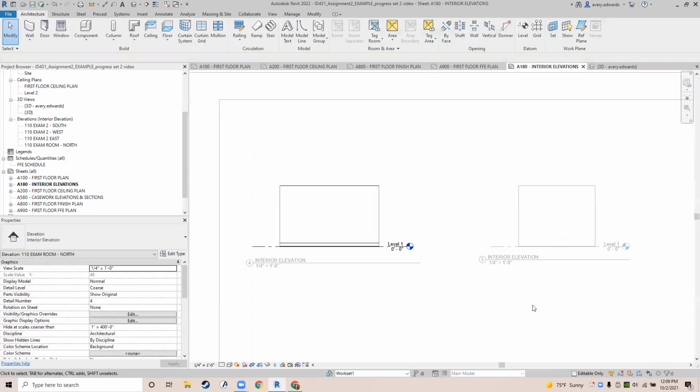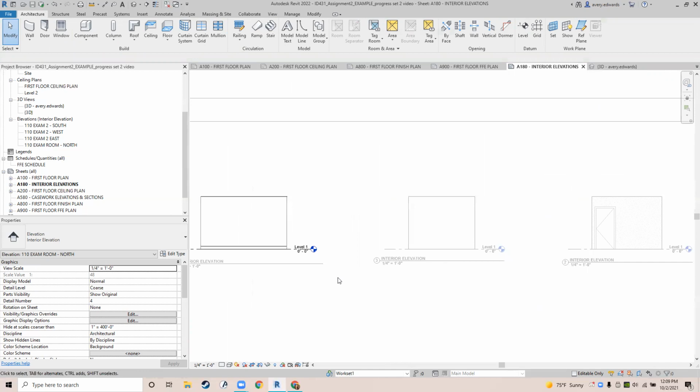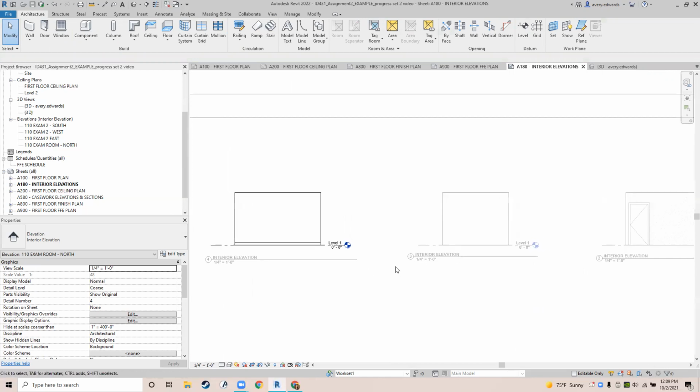Okay, the last thing that you need to do for progress set 2 is to start filling in these elevations. So I want to start seeing your wall base, your casework, your soap dispensers, all of those fun things. And then I want to see some very basic dimensions. So you'll dimension how far your countertop is off the floor.